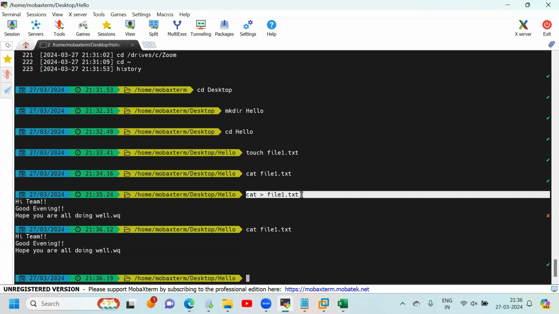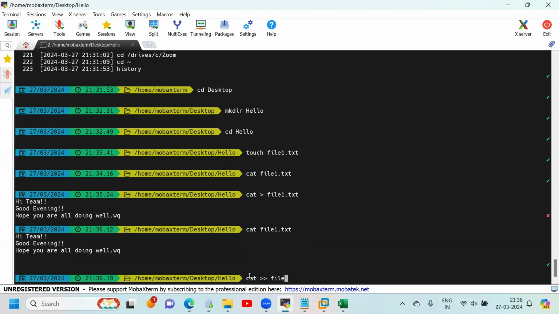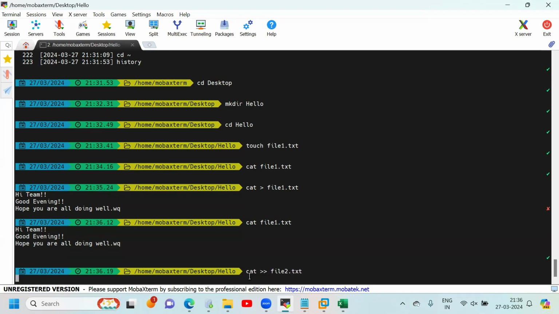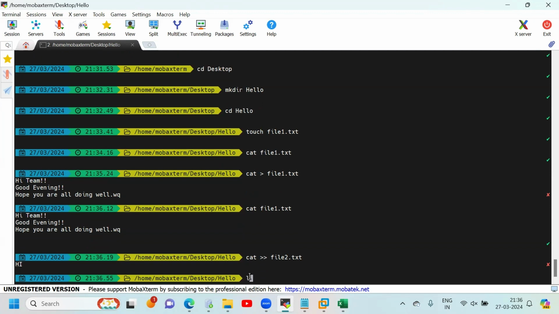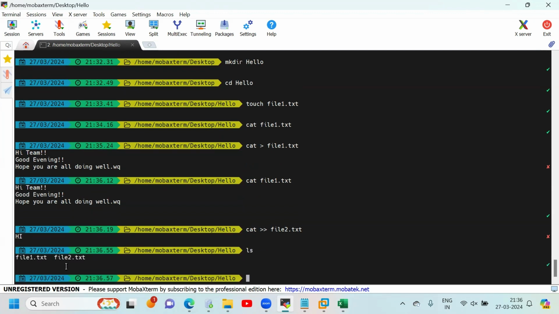Suppose I would like to create a new file, then using the cat command, cat space two arrows file2.txt. So this is going to create a new file. Now do an ls. See, two files are created. File2.txt we created using a cat function.